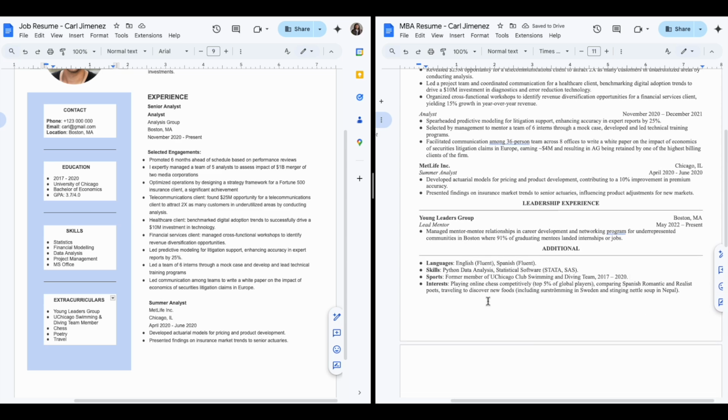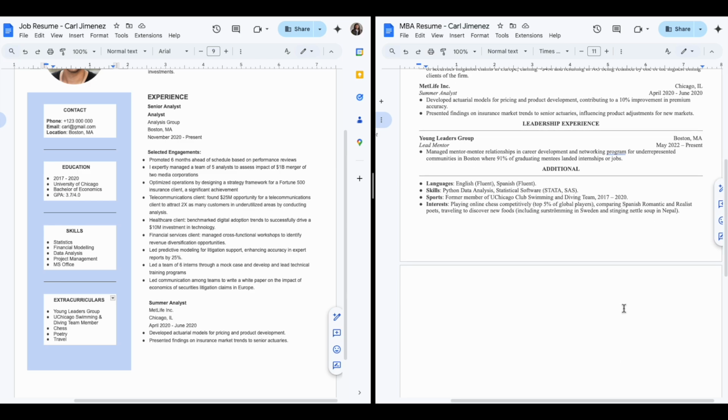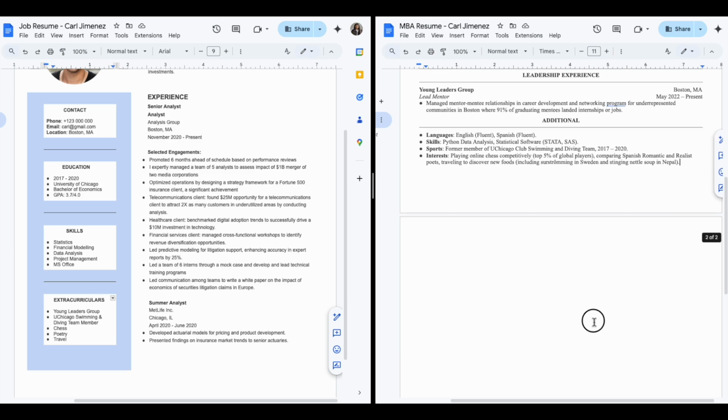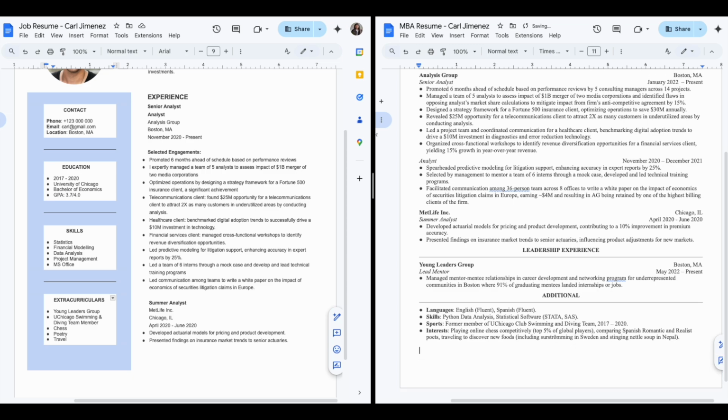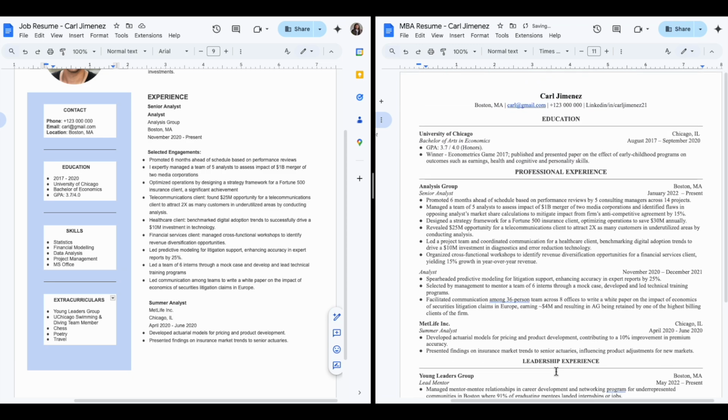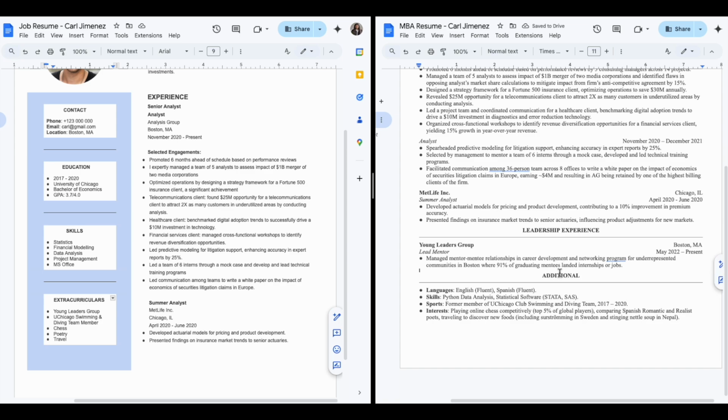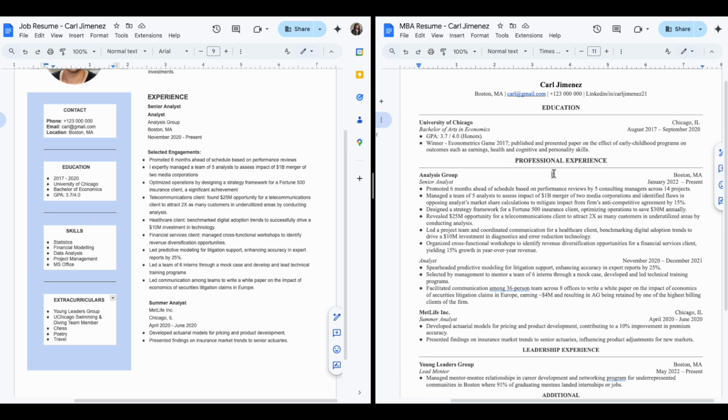Let's read that. Now, Carl plays online chess competitively. Again, he's quantified that: top 5% of global players. He likes to compare Spanish romantic and realist poets, and he likes to travel to discover new foods. Even specified that there as well. We can see that our resume has landed at a clean 1 page. We're going to remove all our extra spaces there. And finally, just do final checks with spacing, with margins.